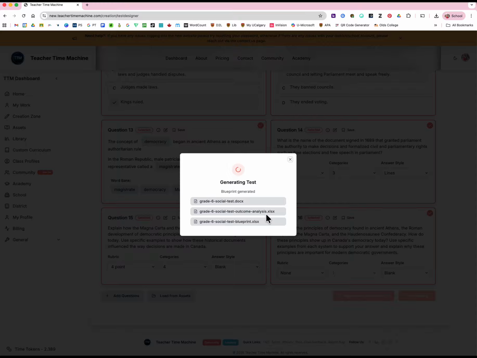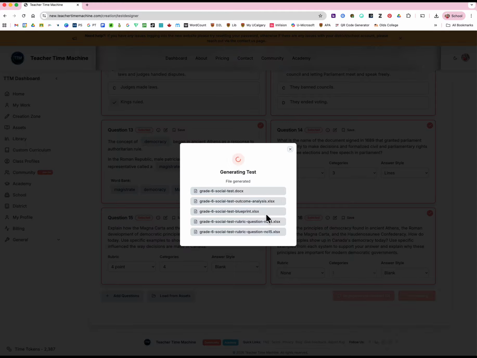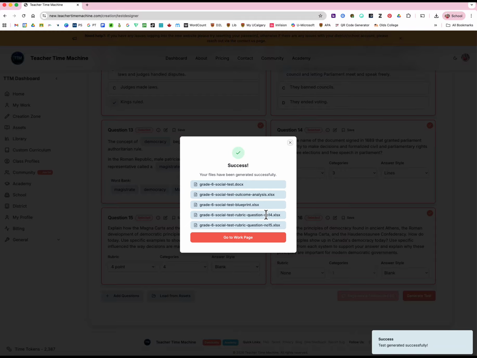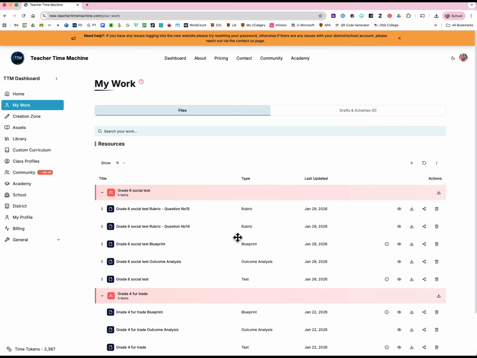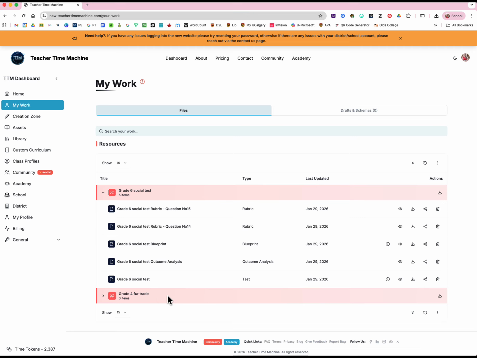And I'm not seeing the Google Drive button in the new interface, but they did have it in the old interface. And so I'm confident that even if we don't have it today, we are going to have it. So I'm going to click Go to Work page. And now you'll note I'm no longer in Creation Zone. I'm in my work. And we can see in my work that I've got a grade 4 fur trade item already. And now I've got this grade 6 social test.